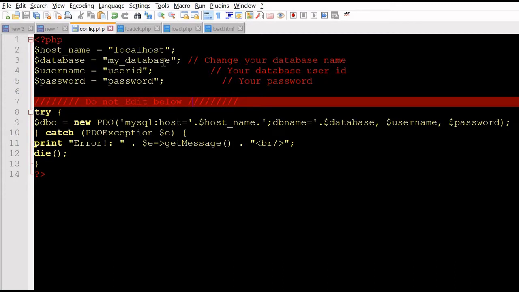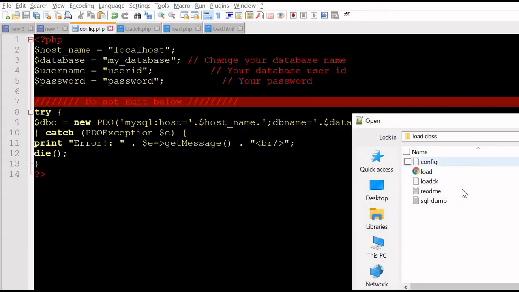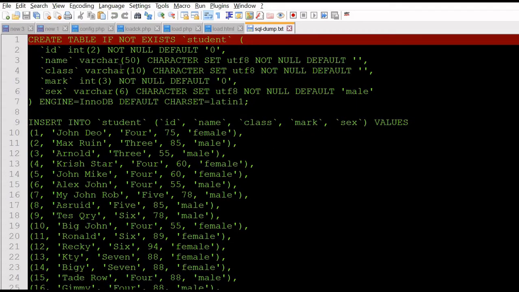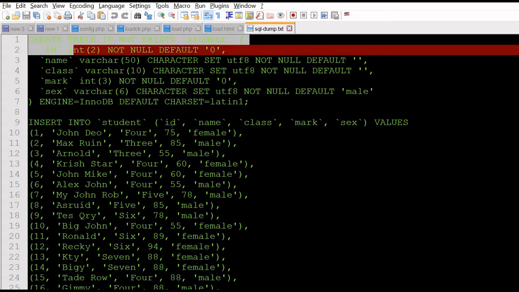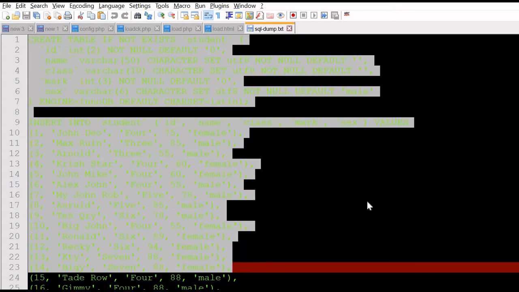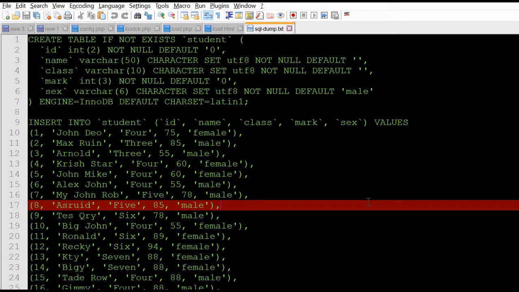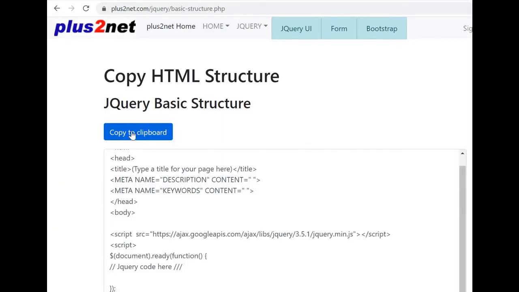Then similarly, pick up the file which is your SQL dump. Use this dump file to create the tables, or you can directly collect the files from the site. The URL is in the description. Visit this URL and copy the basic jQuery structure.